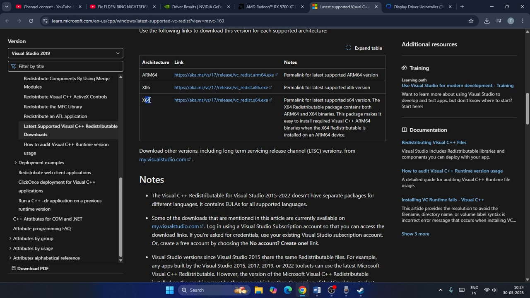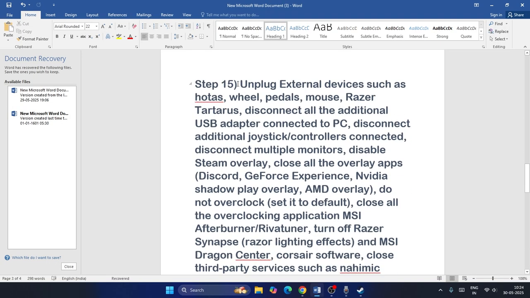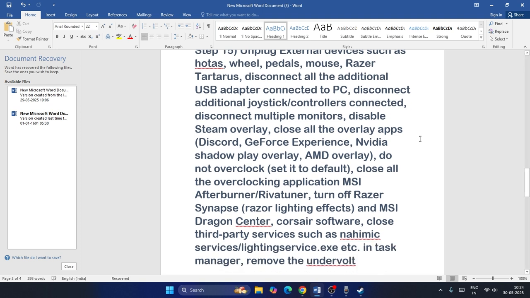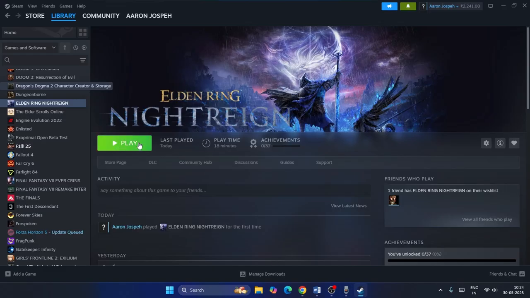Also, we need to install the Microsoft Visual C++, which I'll provide in the video description link. Just go to this page. If the system is x64, download this one. If the system is x86, download this one and install it. Also, keep scrolling down and unplug external devices such as racing wheels, buttons, mouse, or any third-party USB controllers if already connected. Just unplug everything. After unplugging, launch the game. Once you get into the game, you can connect them back and check.